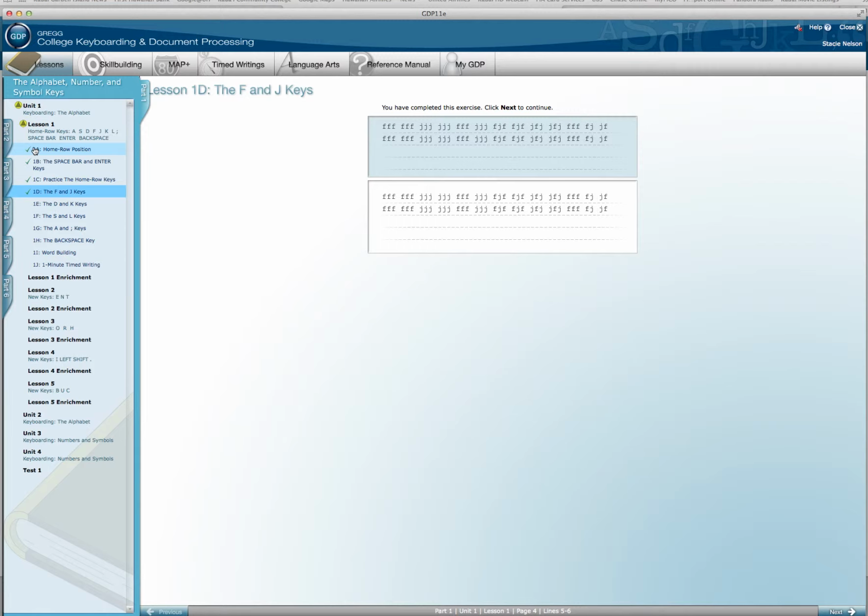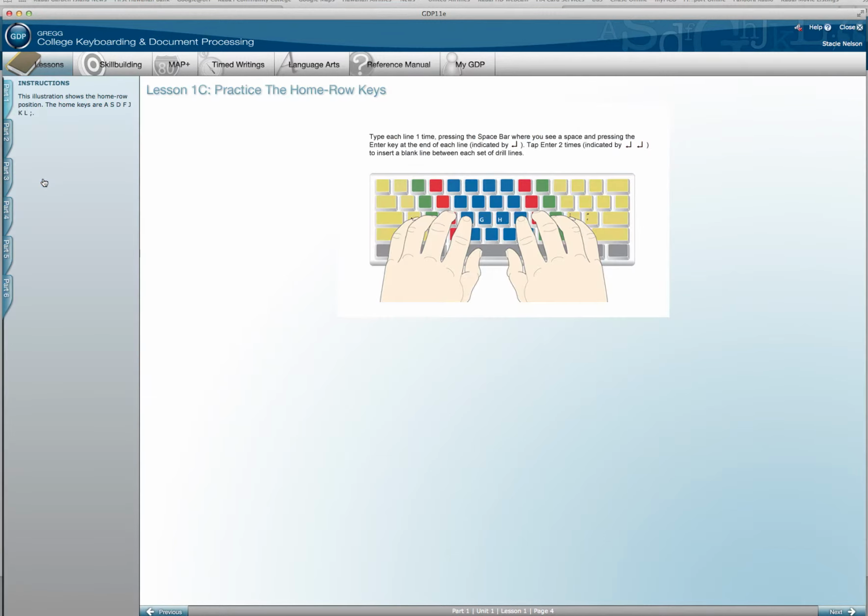Okay. Now you can see that I have green check marks on 1A through D. And remember that you can always redo a lesson if you want. If there are certain keys that you're having trouble with and you wanted to re-practice them, you can just go back to that exercise and you can retry it.